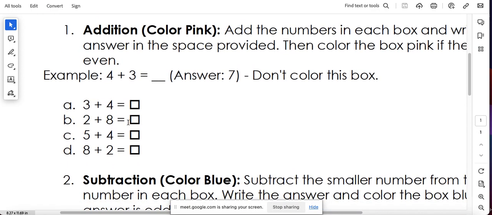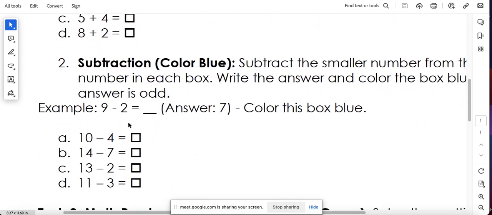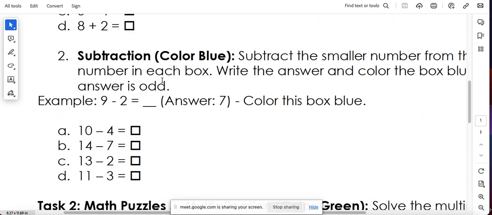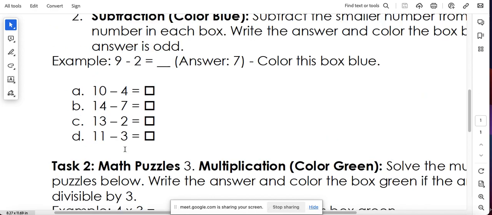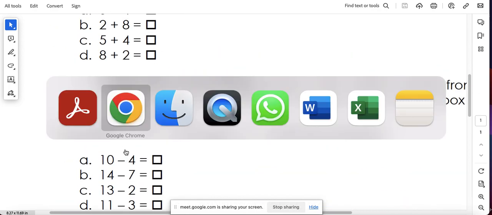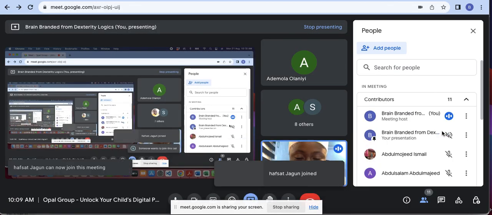And that is for the addition, there is subtraction too. If the answer is an odd number, you color it blue. And it goes on like that. So you're not doing this one now. You're going to do it after the meeting.